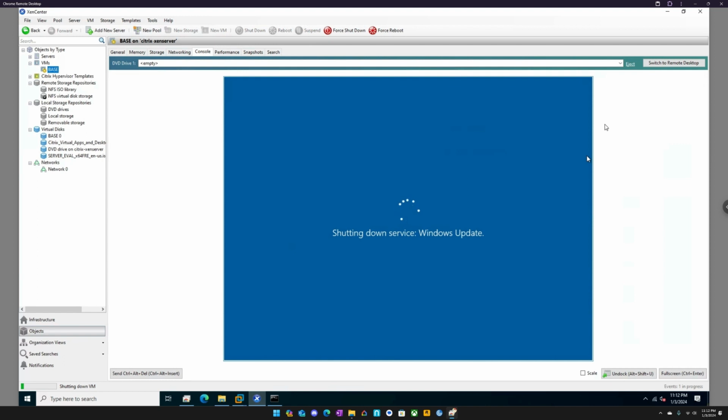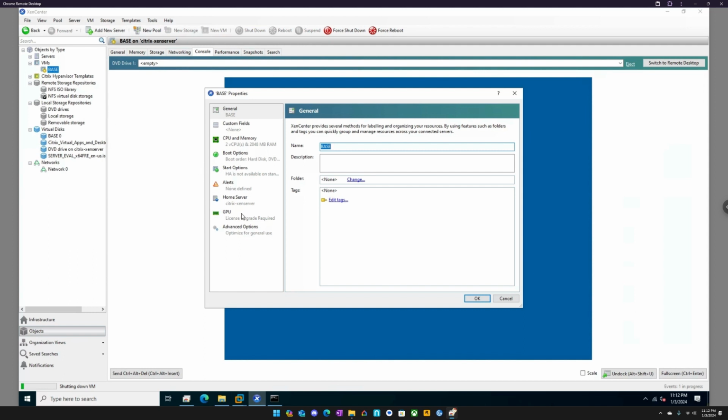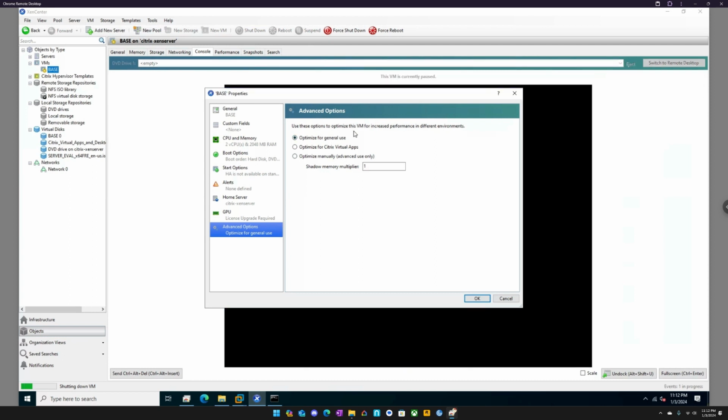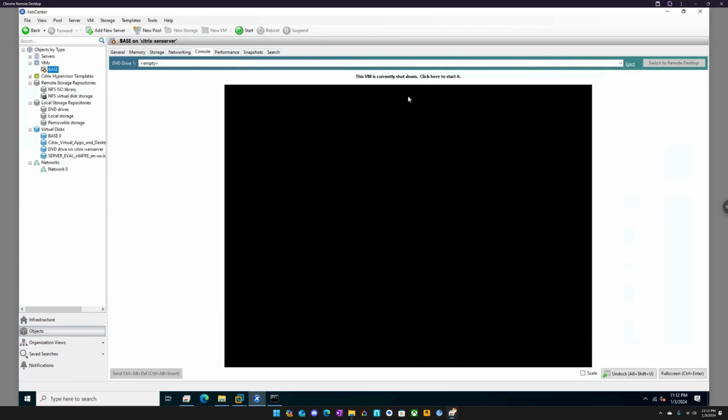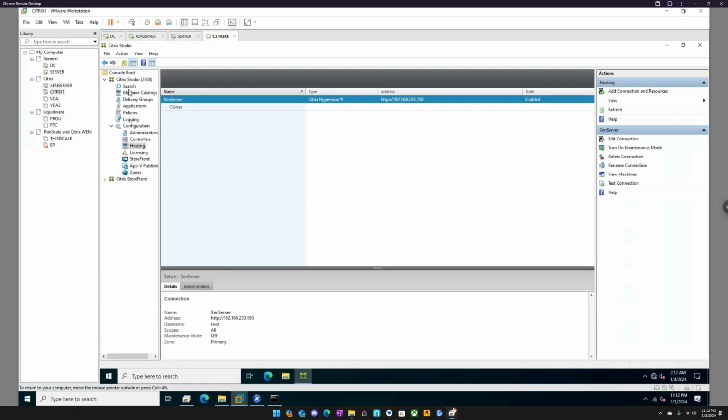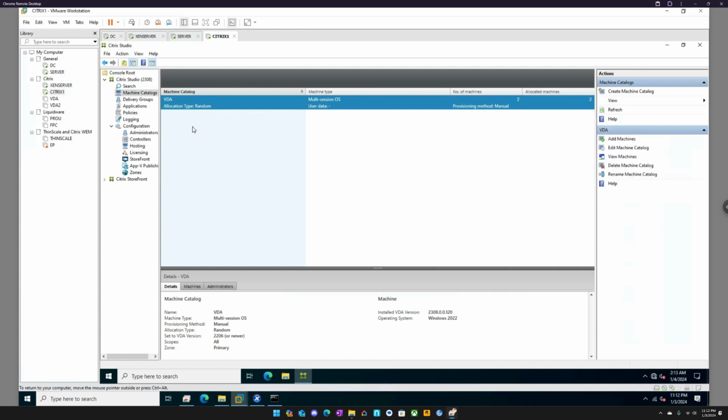Citrix PBS. I didn't do anything with PBS. Crazy. So I saw folder and tag. I just don't know where I can do that. I can optimize now for general use. Shadow memory multiplier. Have no idea what that is. But it's there. Alright.